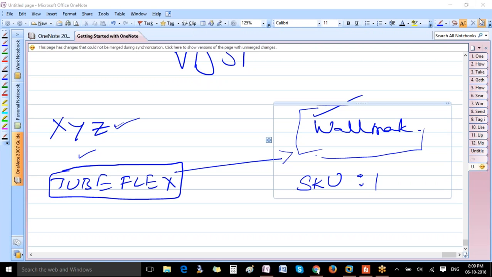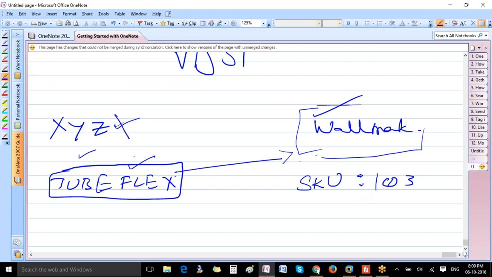Okay, so in this case, XYZ company manufactures the product tube flex, a tire tube, and wants to sell it in Walmart. Walmart says, I will not call your product tube flex, I will call it SKU 103. Can XYZ deny that, saying no, you should call my product only tube flex, not XY 103?